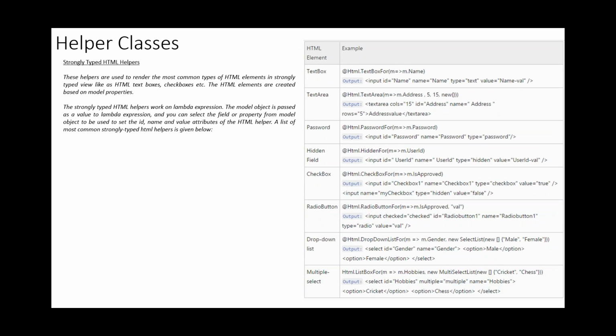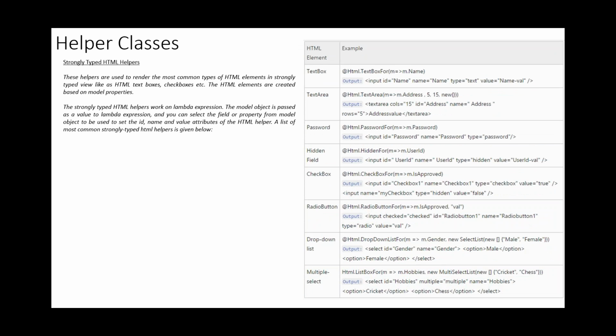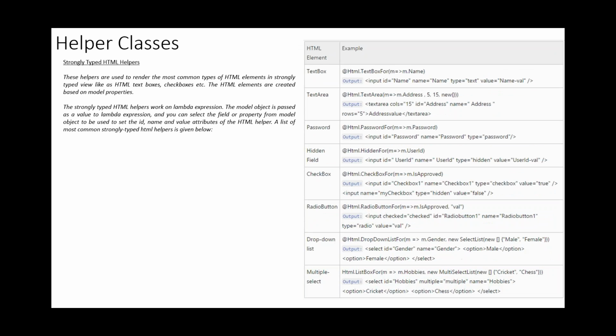So any confusion, or did you get clear on these two? This is the normal HTML helper and this is strongly typed. Normal means it's just to render some control onto your page, but strongly typed not only renders a value onto the page but also binds with the model you defined on your page. That's the difference. Any doubts?